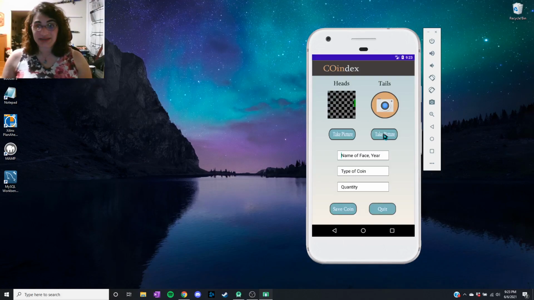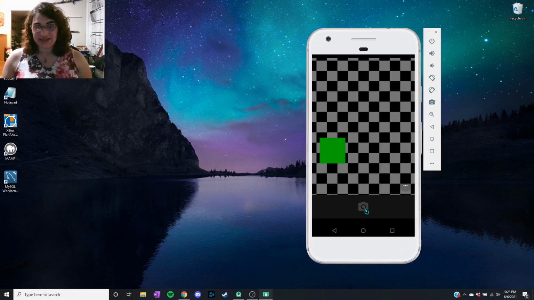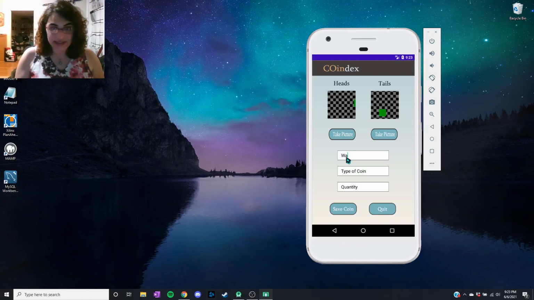And we'll take a picture of tails. We've already let it know that we can take pictures and store them, so we don't get that prompt again. And we'll go ahead and take a picture of that. And then we'll say, boom. So now we've got our heads, we've got our lovely tails, and let's say that this is a quarter. So I'll say that this is Washington, and let's say it's 1997. And then quarter.